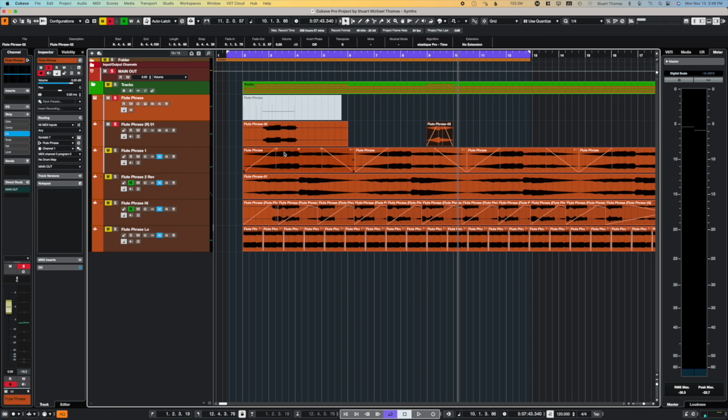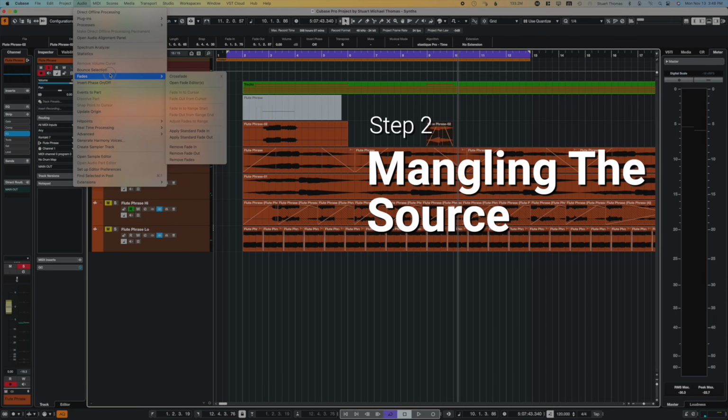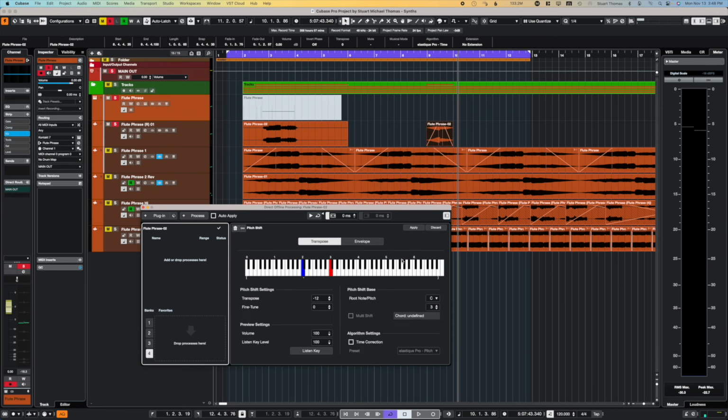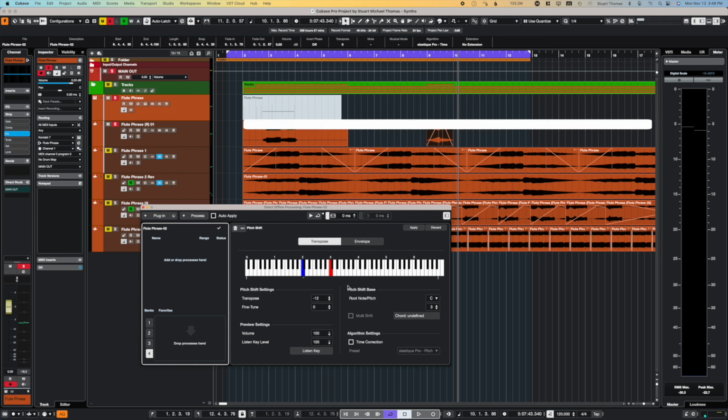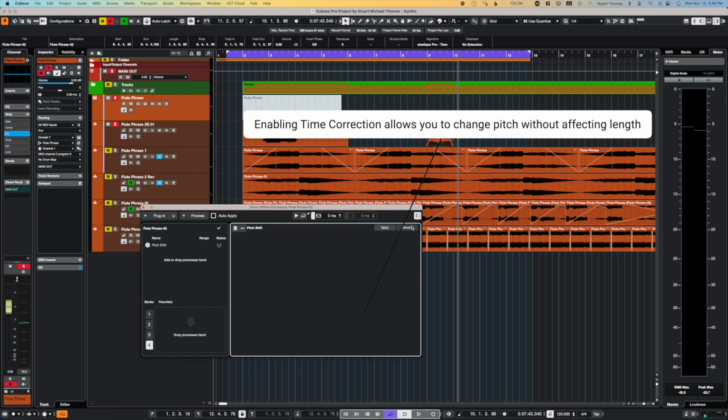Now, as I mentioned earlier, I'm going to do a lot of pitch shifting and time stretching. So we'll start with Process pitch shift right here. A lot of times when I pitch shift, I turn off time correction. So it's a good way to change the timbre and I get a longer performance.